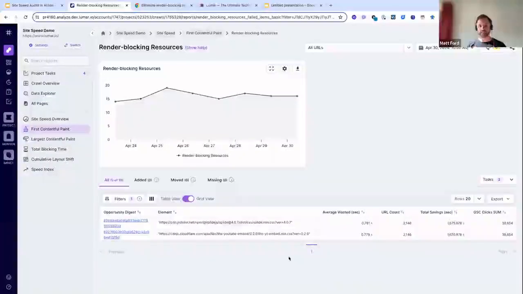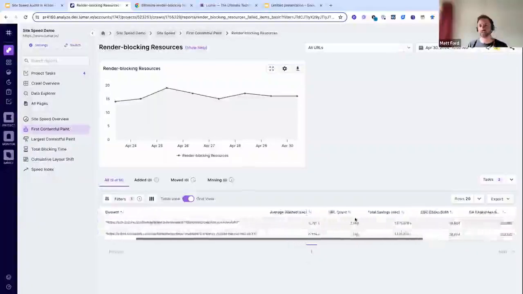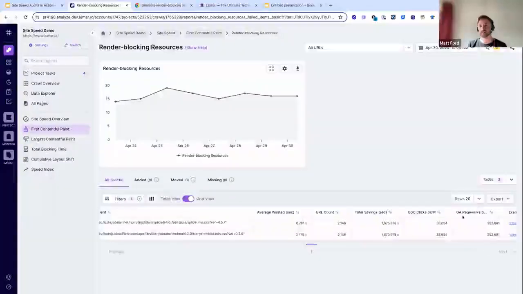So we've now broken this down into some manageable chunks by prioritizing them effectively, using the wasted seconds and the URL counts and the potential impact based on the traffic on the site.